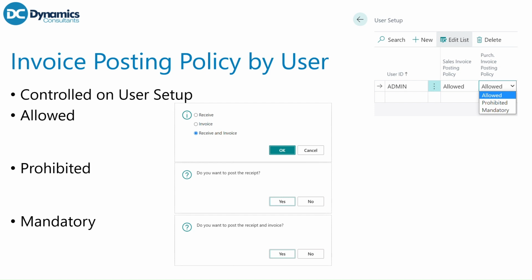If you set it to prohibited, the users aren't able to post an invoice, so the only option they get is to post a receipt. If you set it to mandatory, the user has to post both the receipt and the invoice at the same time. So again, a nice new feature that is very welcome for those that have been using the system for a long period of time.